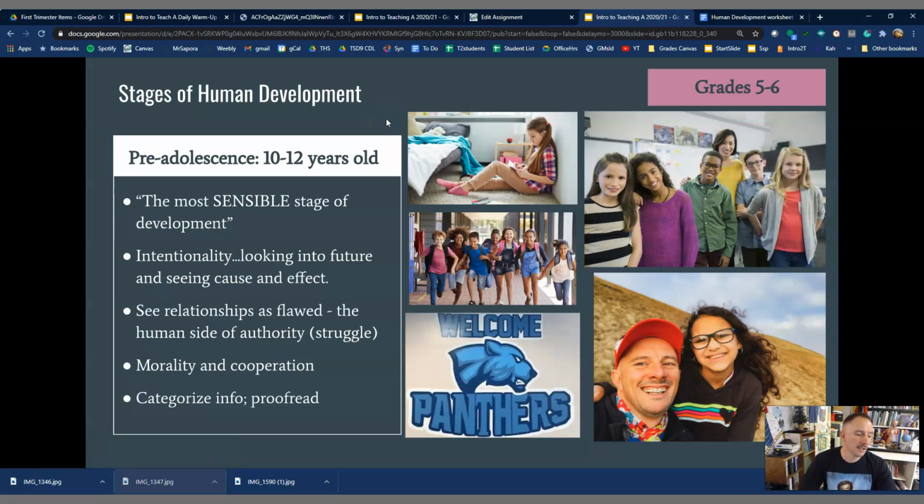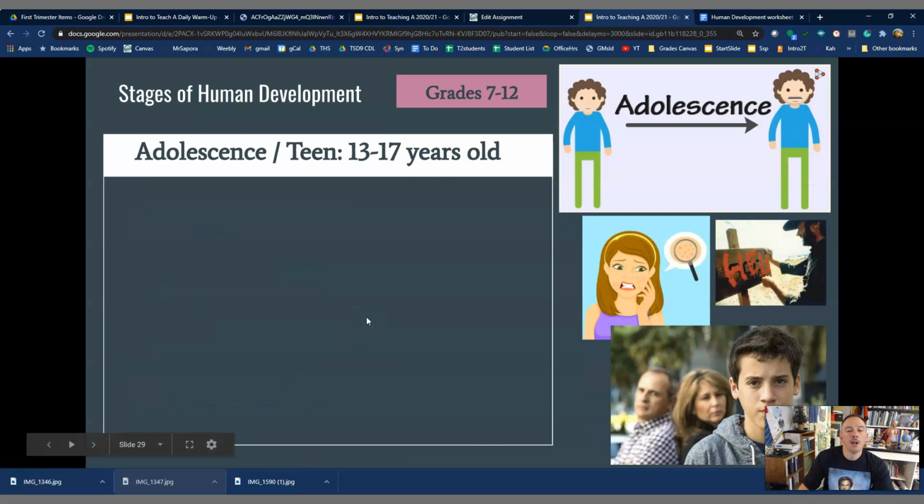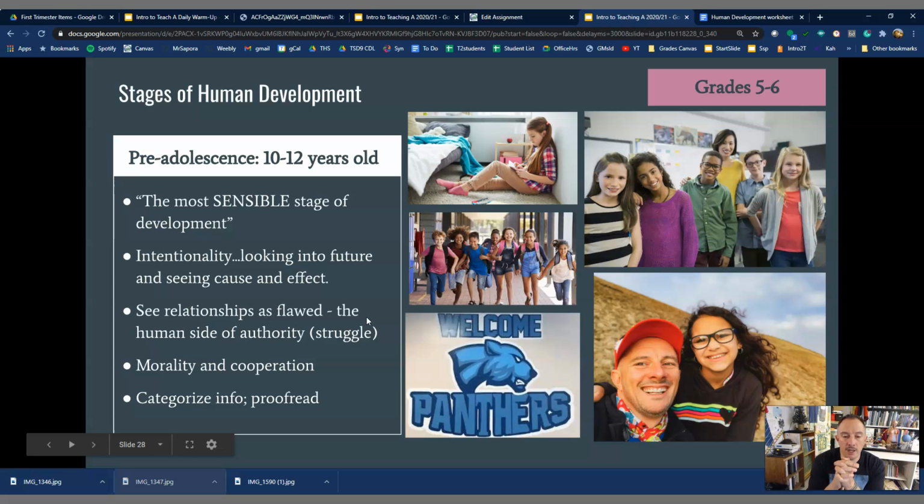Okay. Kids like to categorize info, and they can begin to proofread their work, look for mistakes, fix things like that. They're starting to be more critical thinkers at this age. Deeper, a little more critical thinkers. Okay, so that's kind of the school age, and there's a lot going on in here, right?